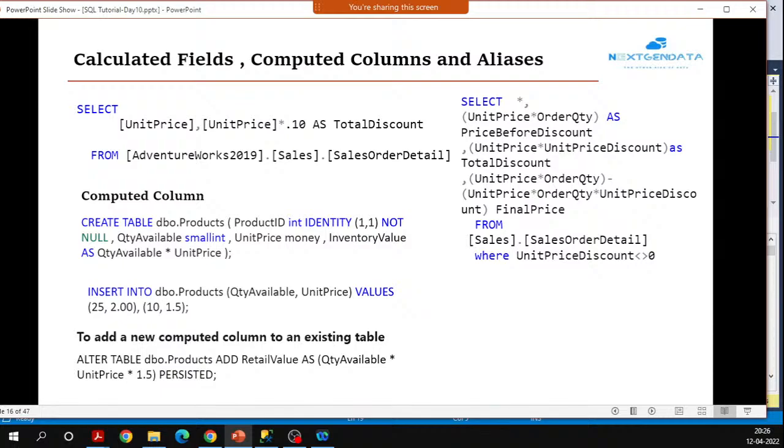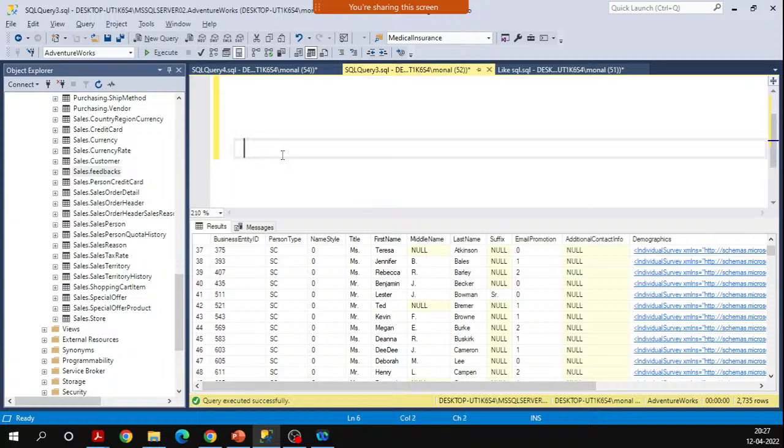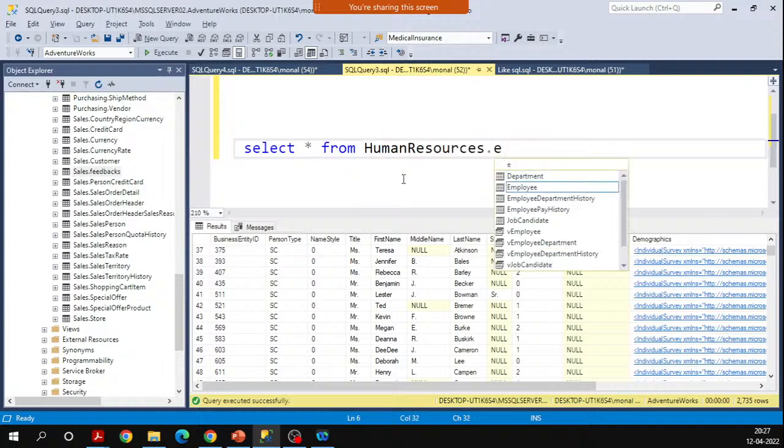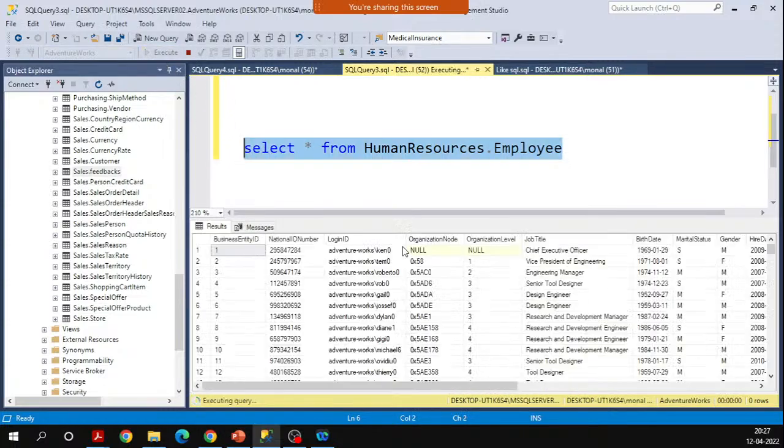Now we will learn what is a calculated field, computed field, alias. Okay, so basically select star from human resources dot employees. Let me check if there is anything I can show you for computed.